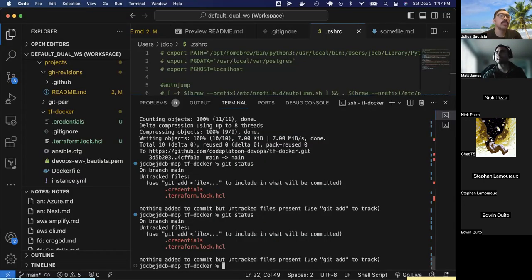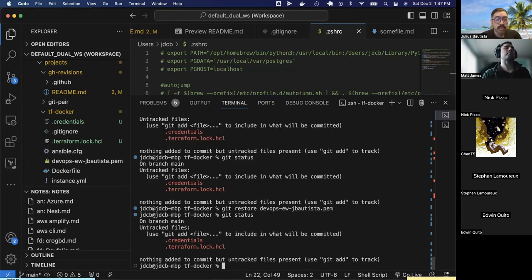So we are now trying to unstage a specific file. Let's try doing a restore. We'll try restore, and the file name was DevOps EW. I hit tab to autocomplete. Git status. I don't know if that worked. Let's try a git reset, DevOps.